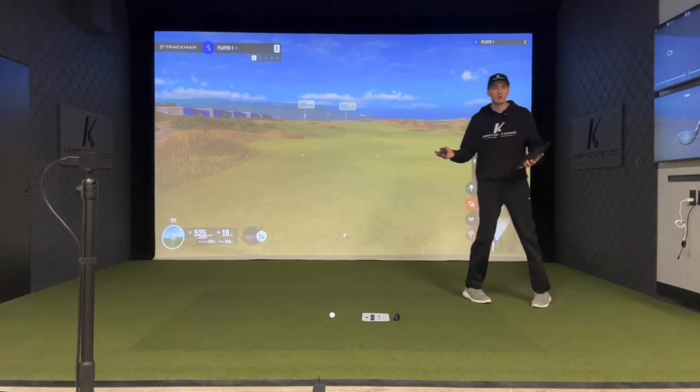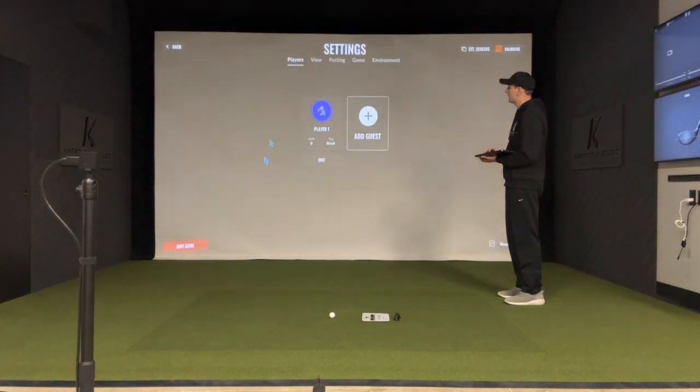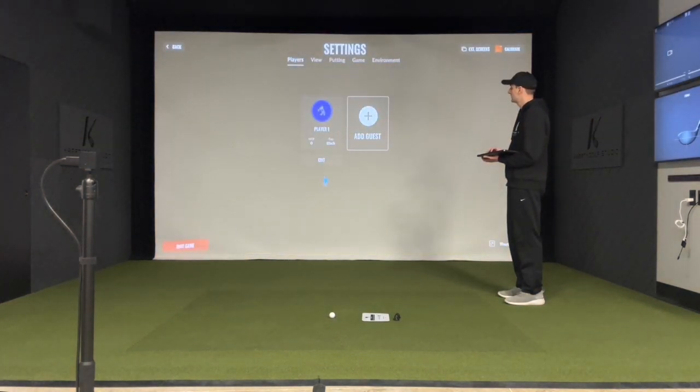And so that's how you would play a course on TrackMan. As soon as you're done, go back up to that top left again, hit the button, hit quit game, and you should be all good to go.